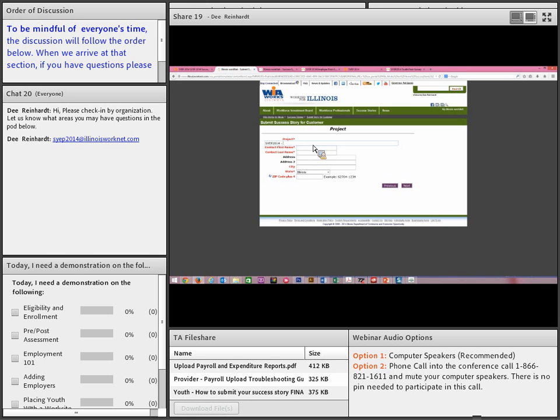And then give it a nice reference to your organization or to the business. So we're going to put Dee's Desks, and then your first and last name, contact information, and then we click Next.